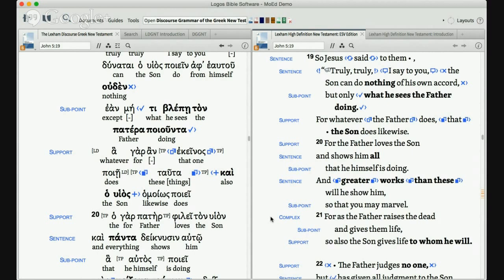So a complex clause is when you have one or more dependent clauses that precede the main clause. So notice that this is indented two levels. This is the subpoint that precedes the main clause, where this is actually the main clause right here. For as God raises the dead and gives them life. So you've got two different bases of comparison, so also the Son gives life to whom he will. So this is the main thought of this verse, but you've got two subordinate clauses. And so the goal of this outline is to help you understand the structure.